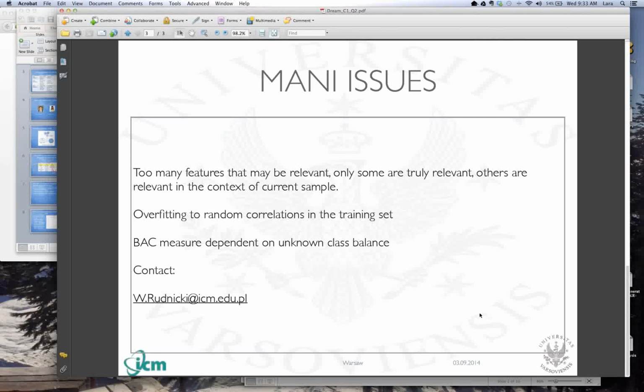And so the main issues they've run into are listed here. As many of us have found, there are a lot of features and many of them are not necessarily relevant. Some are relevant only in the context of some of the samples and not others. Overfitting, of course, is always an issue. And the balanced accuracy measurement is indeed dependent on the unknown class balance.